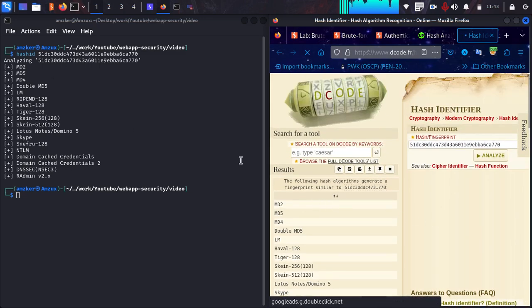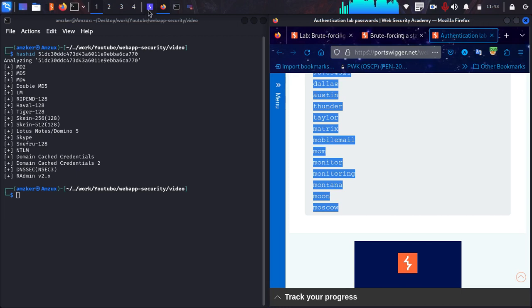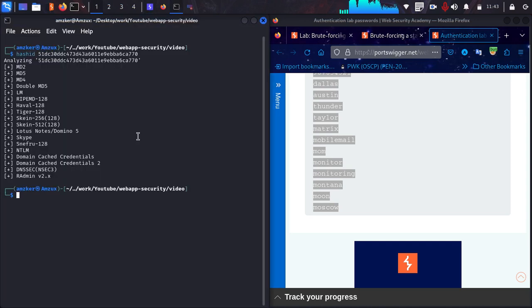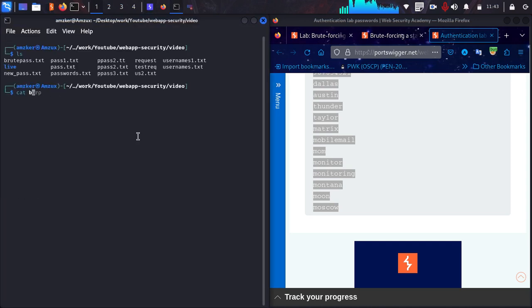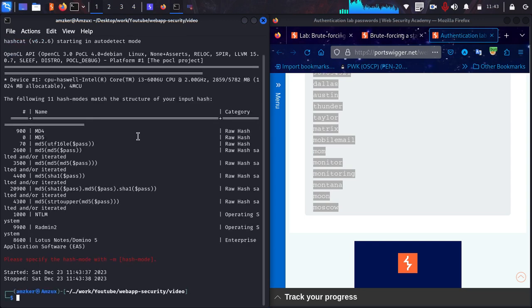Again it says the same as hash-identifier. So it is MD5, and if not, you try something else. Now we are going to test our theory that this is the password. In order to crack the MD5, we can use Hashcat, and we can add Peter as a password, which I already added here in brutepass.txt. We are going to crack it using Hashcat, paste the hash, brutepass.txt, and let's see what happens.